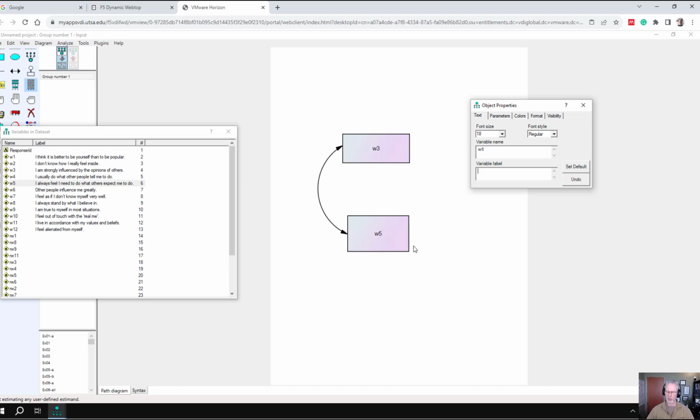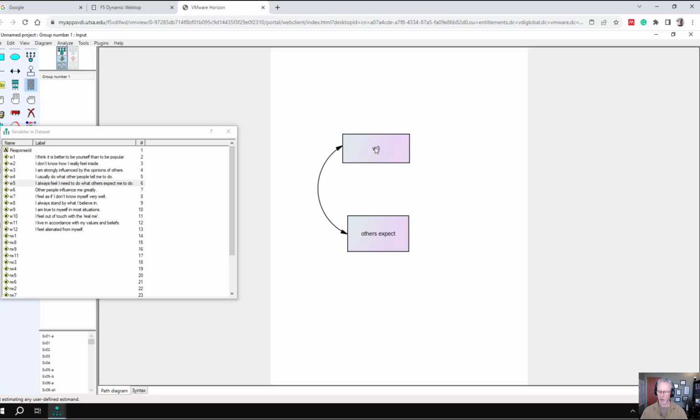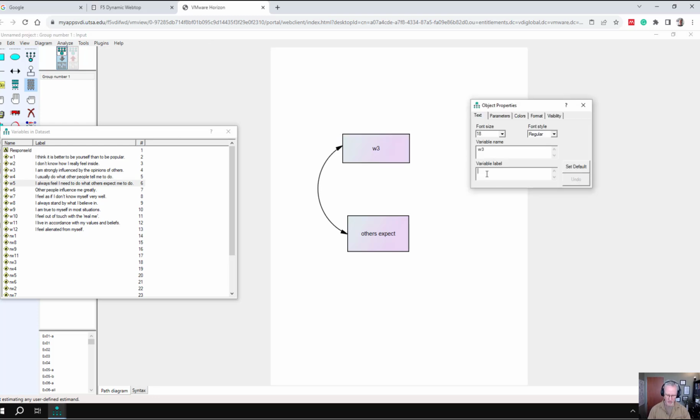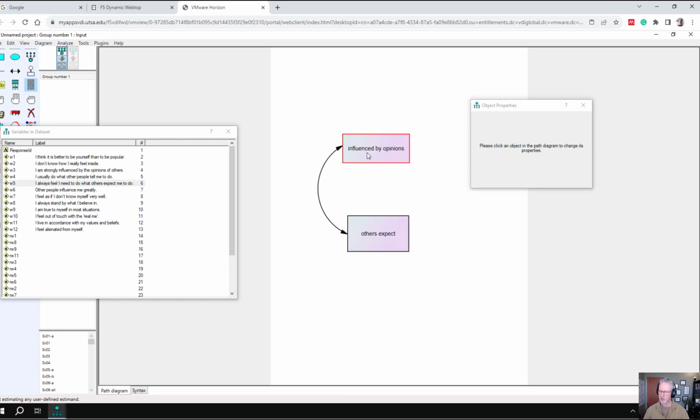And then it defaults to the letters and keeps it easier. Or you can write a simpler label, like "others expect." You know, if you're really doing this, that's kind of what you would do. Others expect. Double click. I'm double left clicking. And item 3 is influenced by opinions of others. So that keeps it nice and neat.